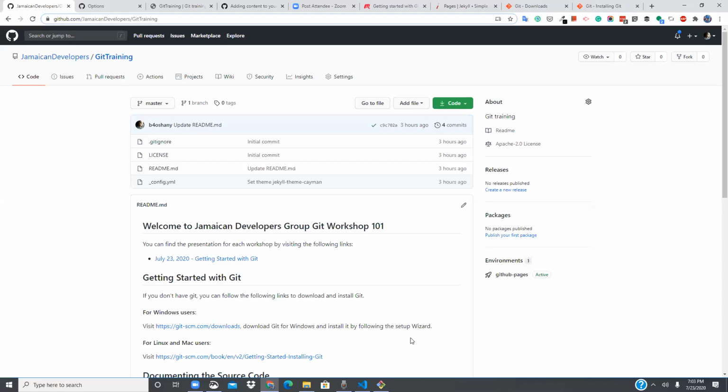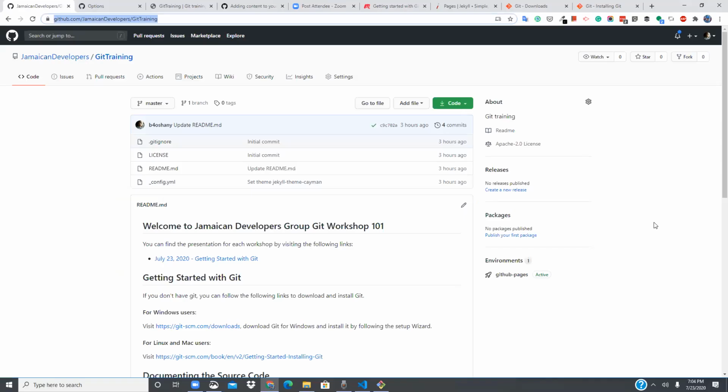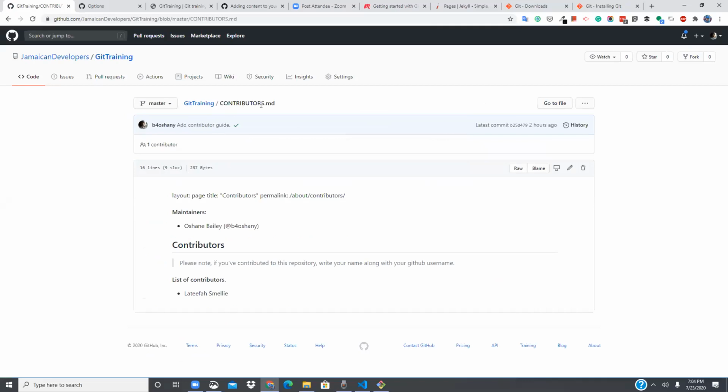So the last thing we're going to do in this workshop is actually do something together. There's a repository, let me send it in the chat. There's a repository on GitHub that we can work on together. And what we'll do is I'll ask each of you to make some small changes to a file, like create your own file and make changes to it, and also edit this contributors.md file and add your name to the list of contributors with your GitHub username.